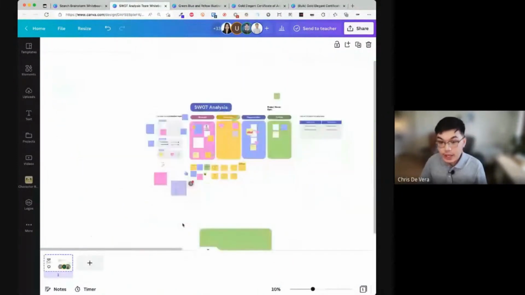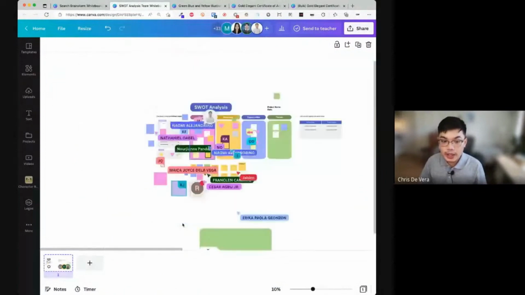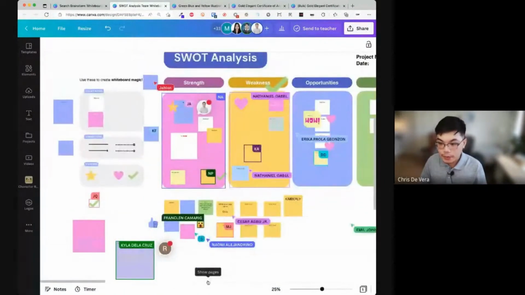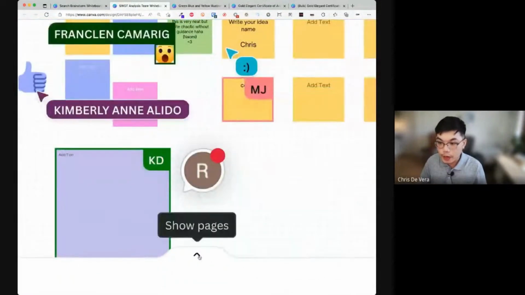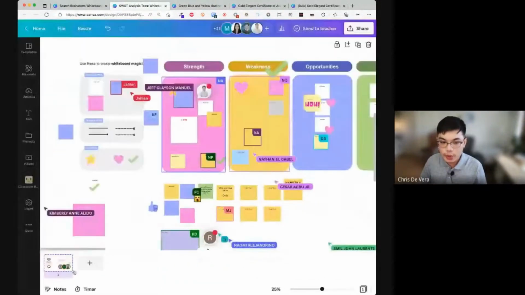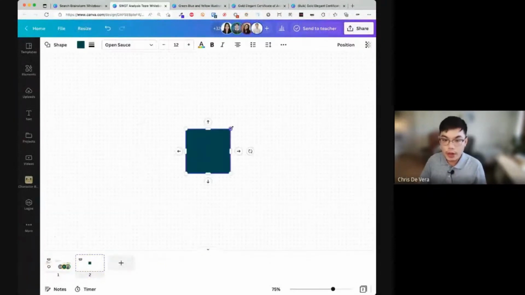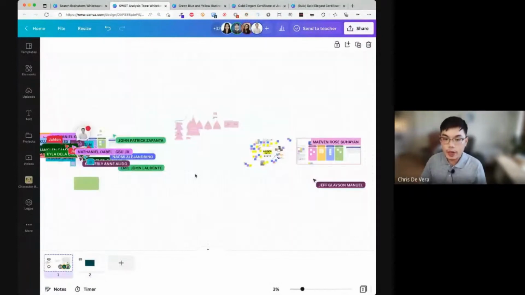If you wanted to add another page in your whiteboard, you actually can. So all I did was this one at the bottom. I will just pull up this tab to show the pages, and then I can add another page. So let's say we want to start a new topic. So you can create a new topic here. Yeah, and that's your whiteboard.